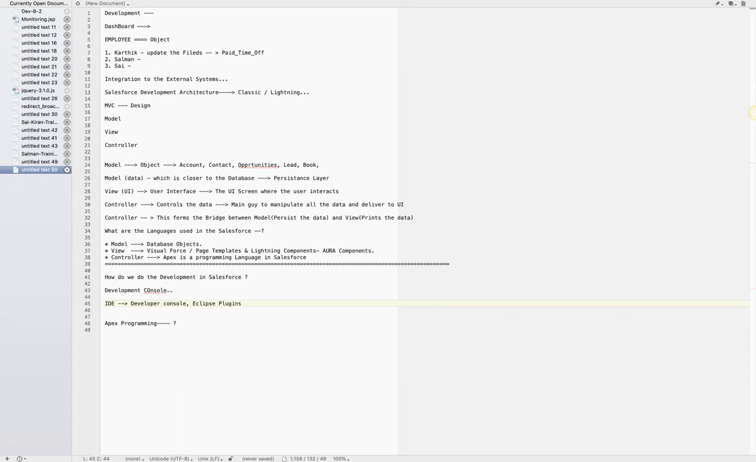Once you add the plugin into your Eclipse, it can be connected to your org, meaning your Salesforce will be connected to your Eclipse. You can bring in the code, you can push the code, you can do all sorts of things. Another popular tool in the market is VS Code, Visual Studio Code, developed by Microsoft. Again, that is another tool where you can do the development.